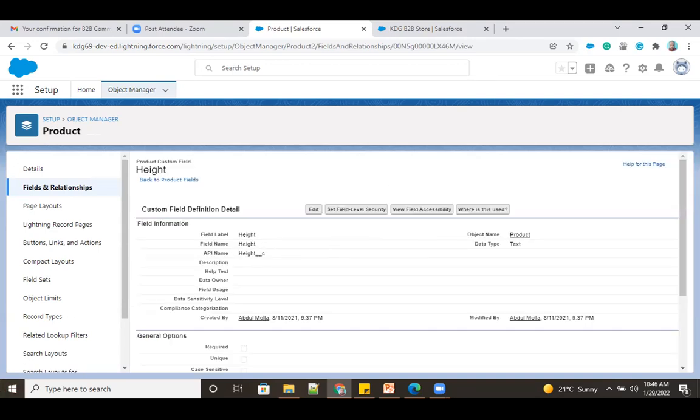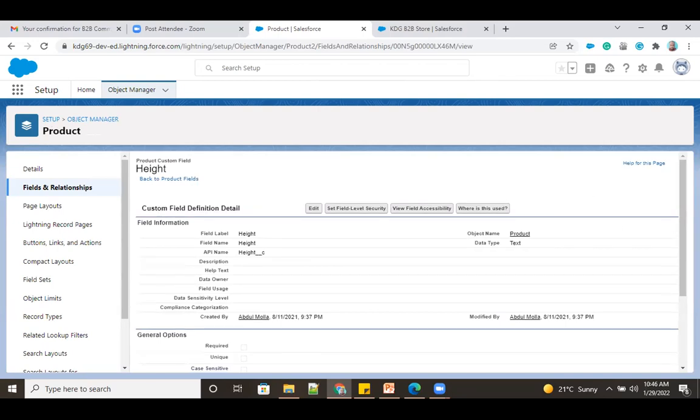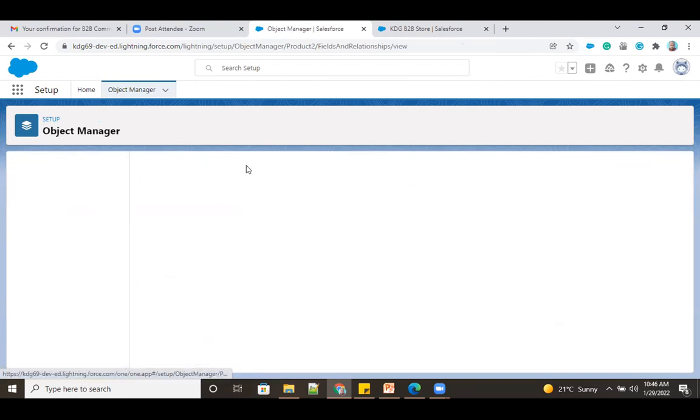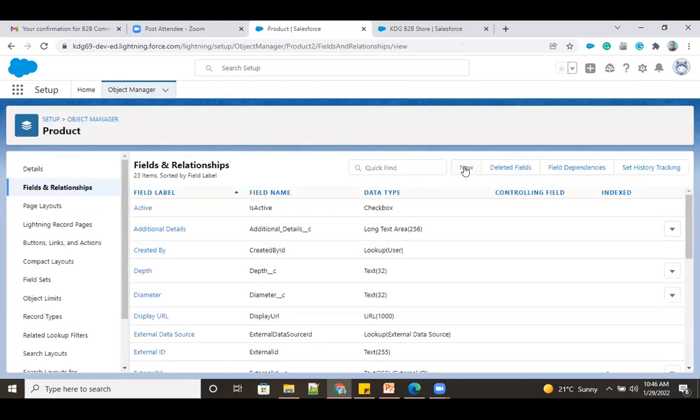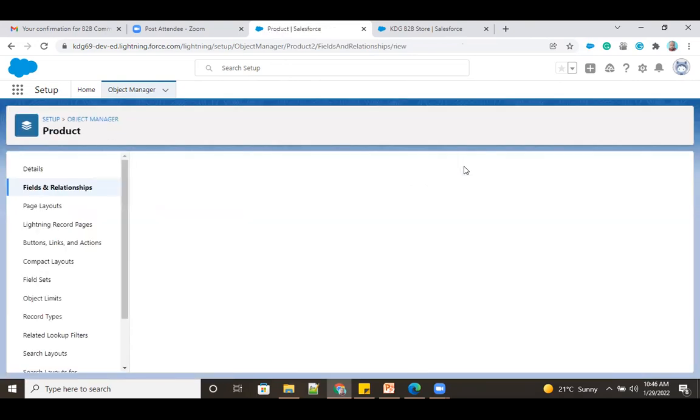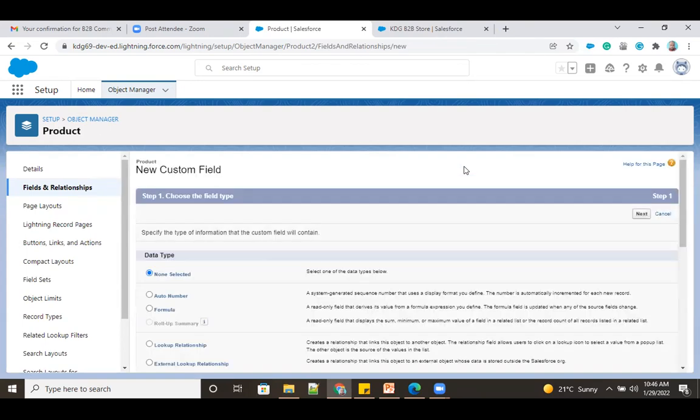And make sure at the time of creating any custom field, you have to choose a Customer Community Plus user license. It's mandatory, it's a basic thing. So just let me know once you have created the custom field called height under the Product object. You just explain, Abdul, what kind of data type, what is the type and all the details. It depends on your requirements. The text data type is enough.